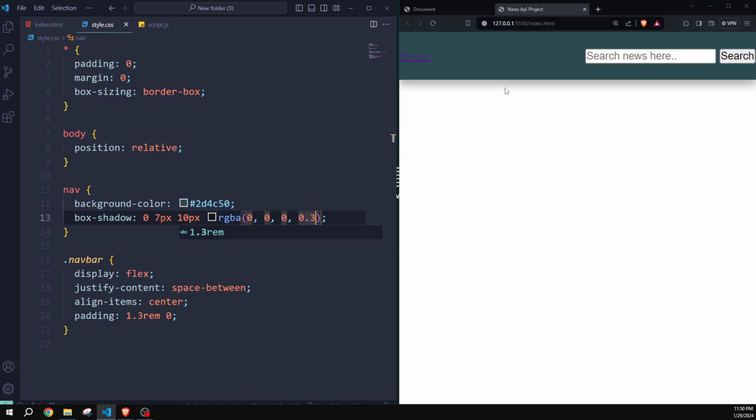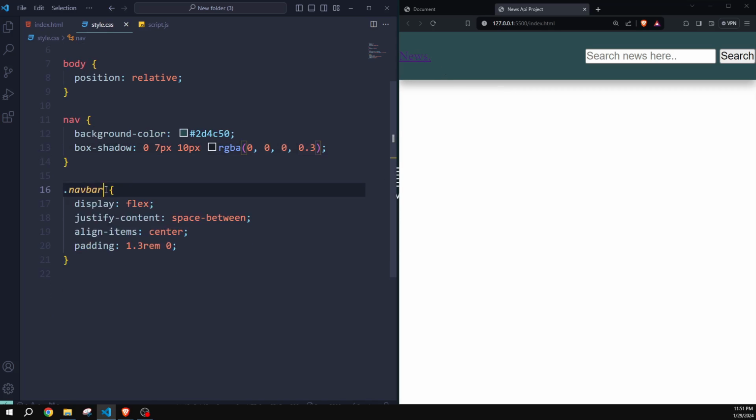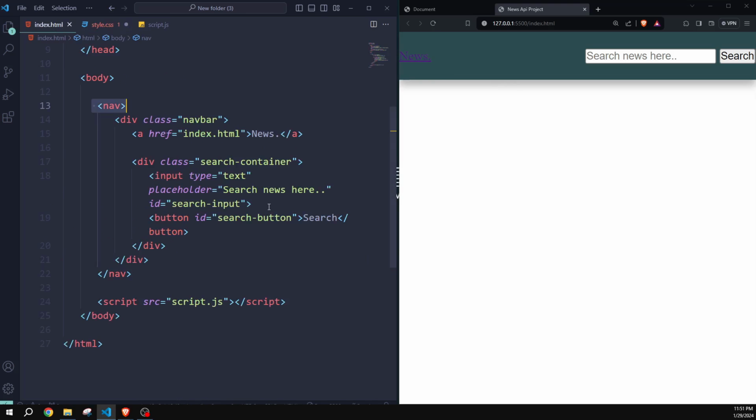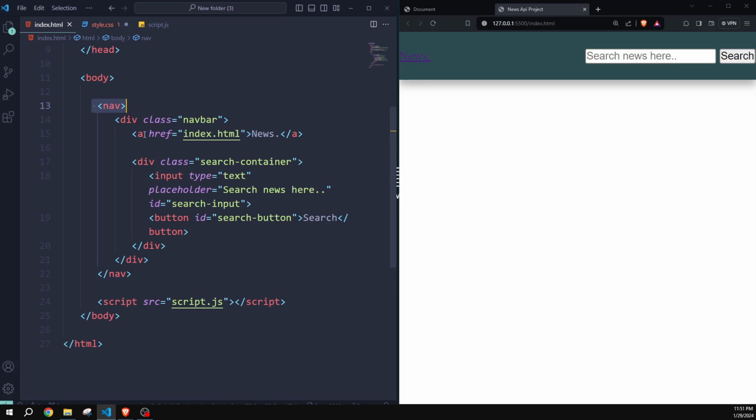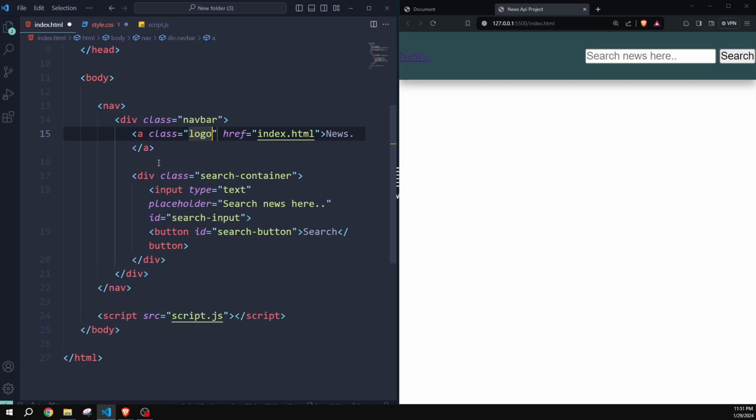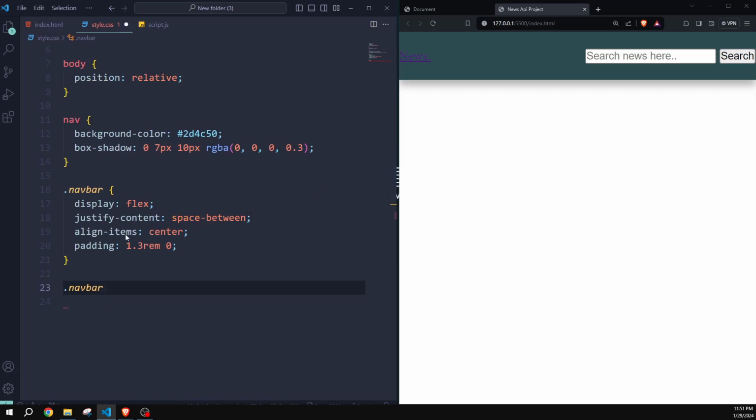navbar. Now after this one, I want to change the color of our logo. So that's why take our Navbar class and then paste it here. Then go to our index, and from here I will simply add a class name inside our anchor tag here. Let's add a class name. So the class name will be logo. Now save, and take this logo class name and then paste it here.